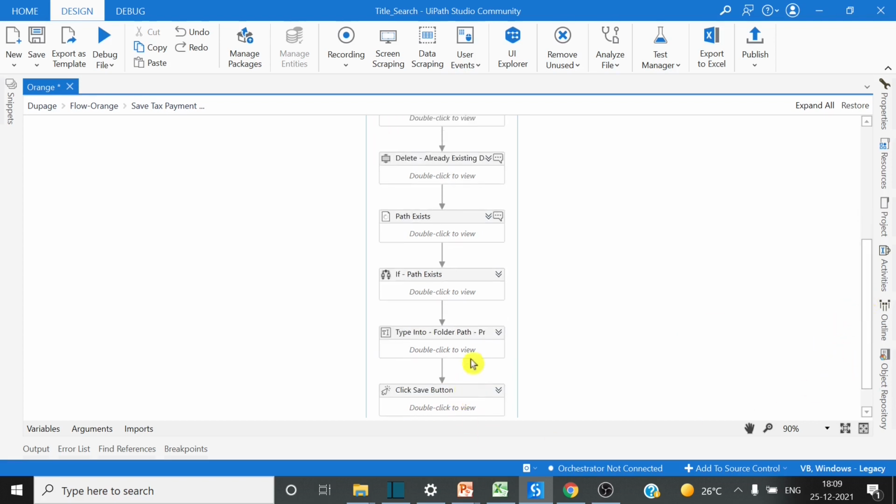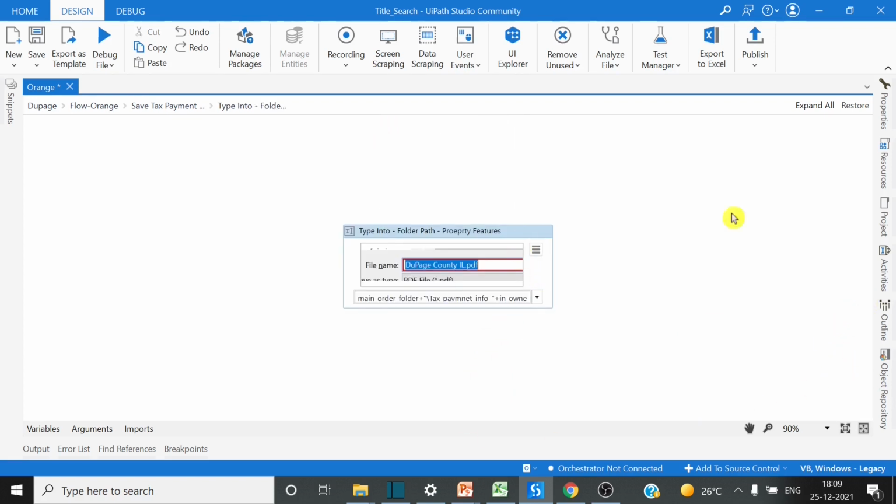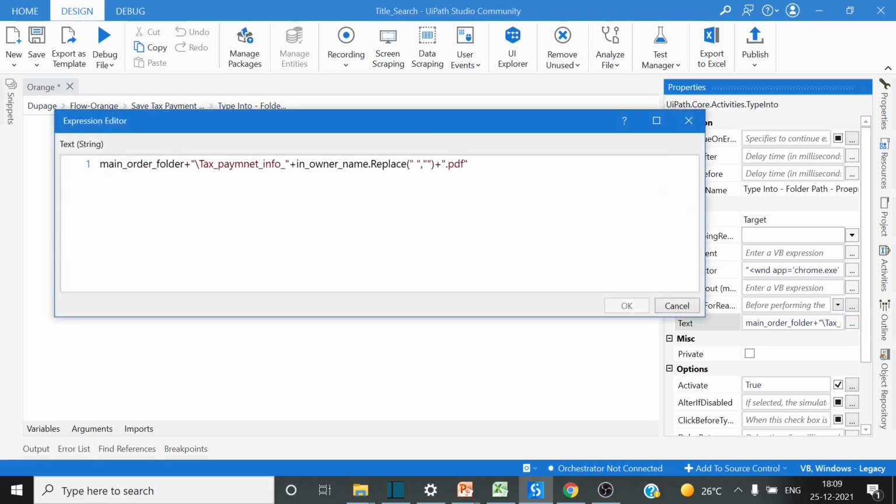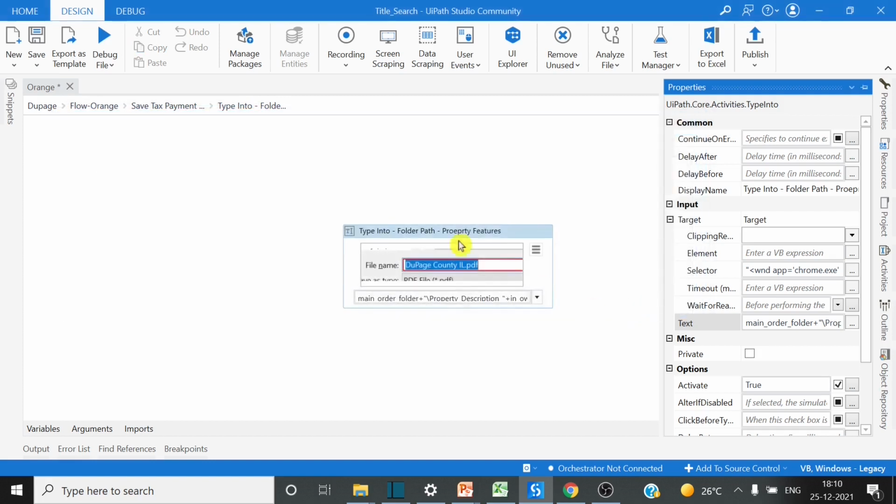Okay, and then we have to check the value. Go open this, properties and then text, and we have to change this name to property description. Sorry, this is property description, not features. So let's correct here also. Here you will have the display name proper.